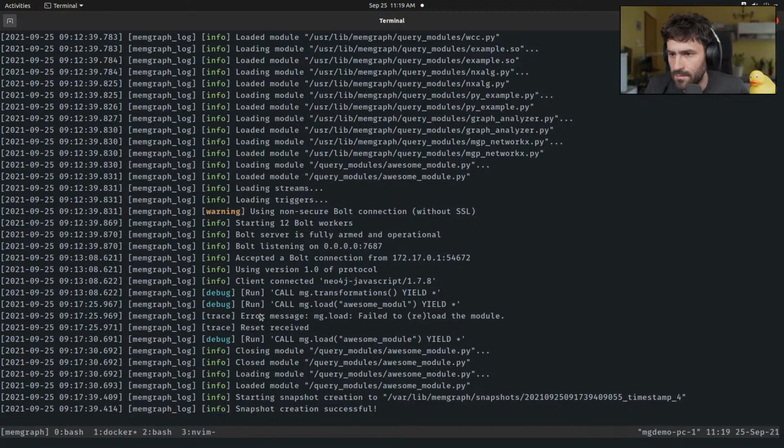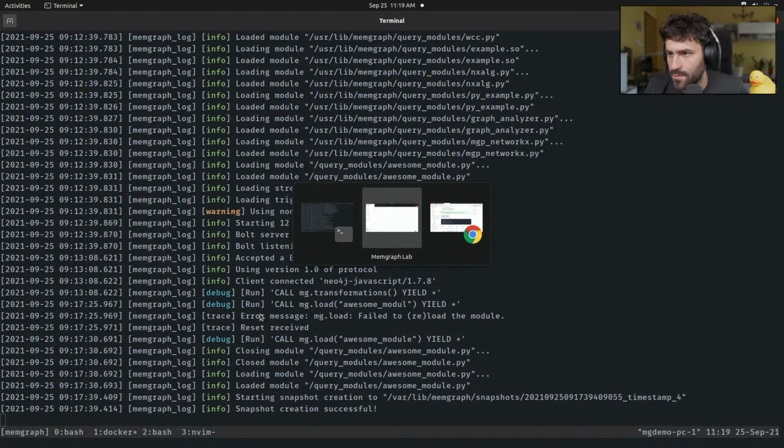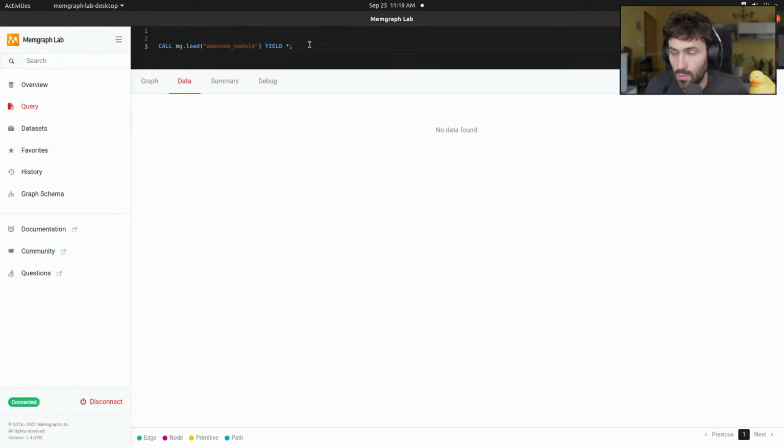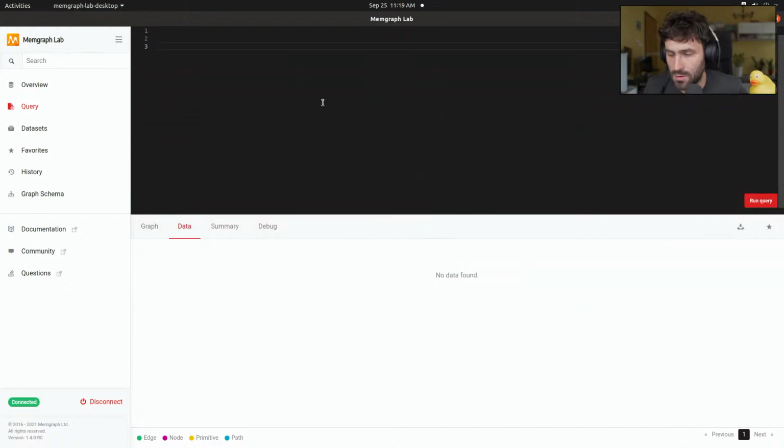Kafka, yeah. No, I have to do this thing. But Memgraph Lab has an awesome feature here called Autocompletion.